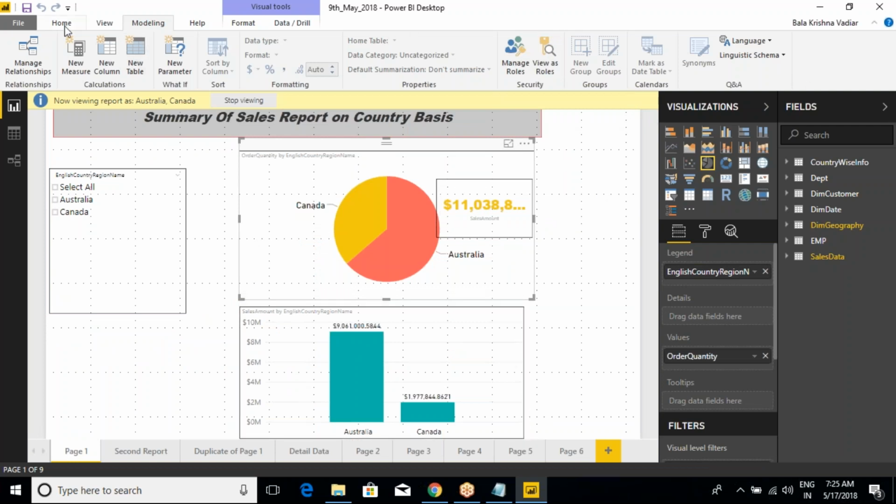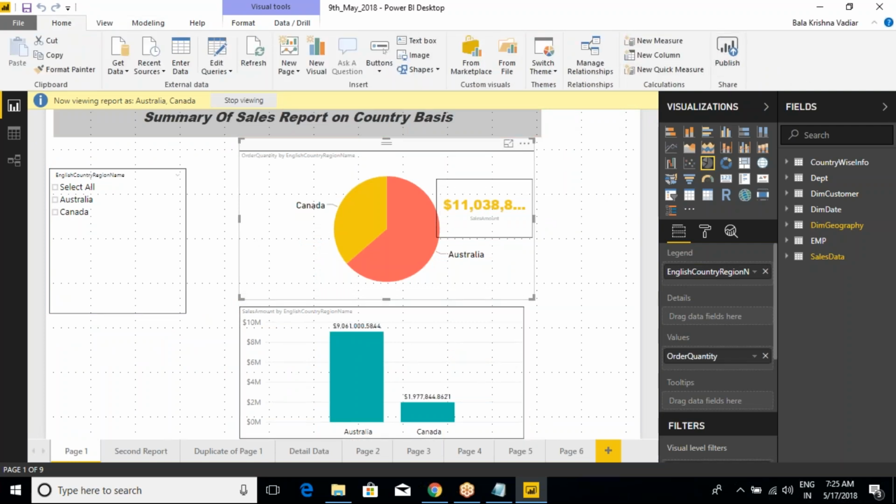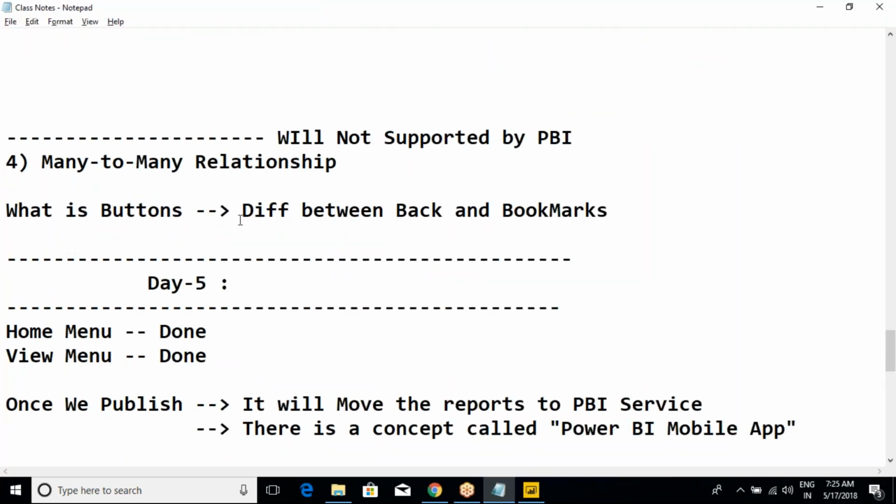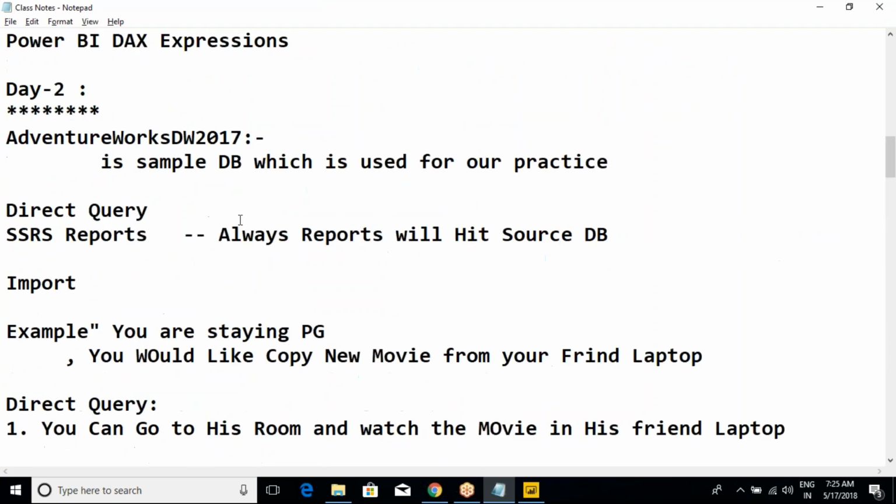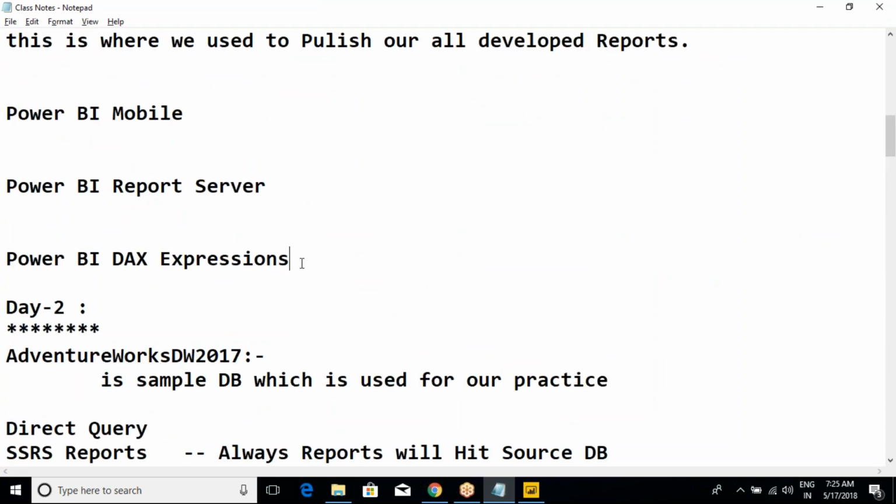So we need to publish first. We need to go to app.powerbi.com. There you will see these two roles, and there we need to add the users to that particular role. That will be taken care of as part of Power BI service, as I mentioned already, when the Power BI service comes into the picture.